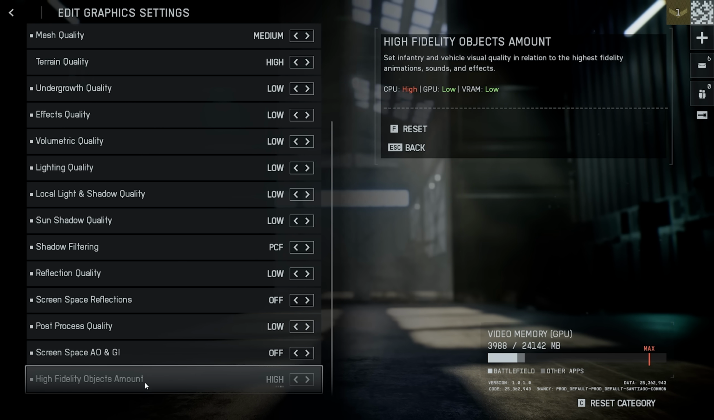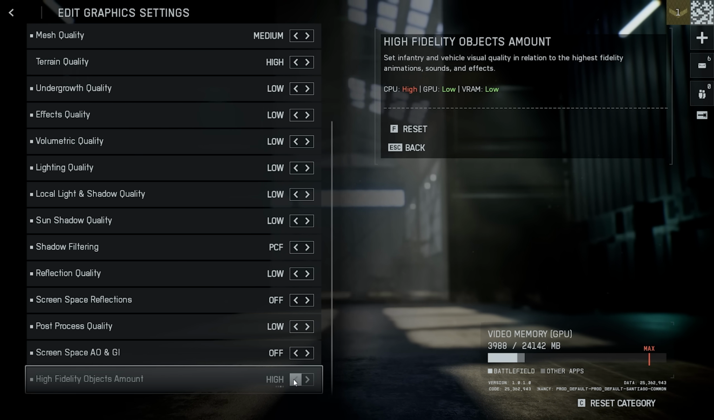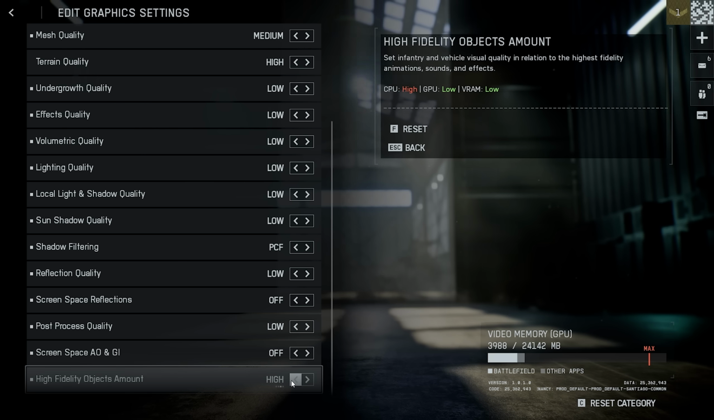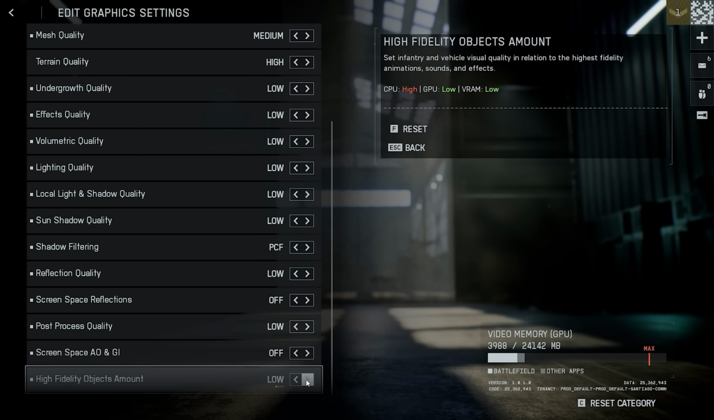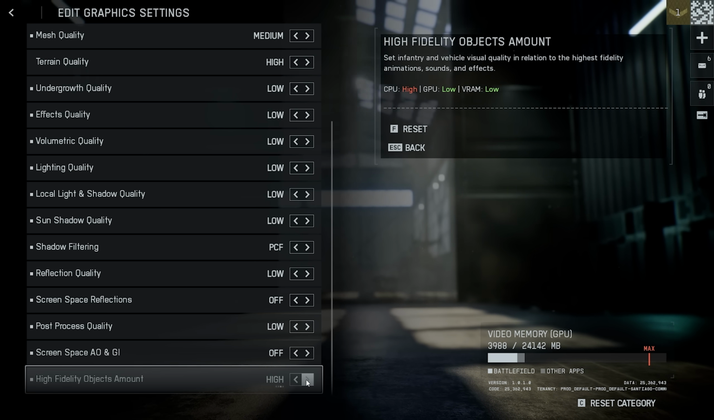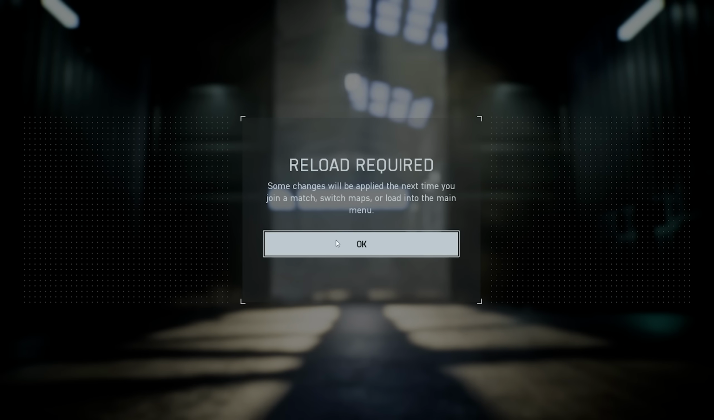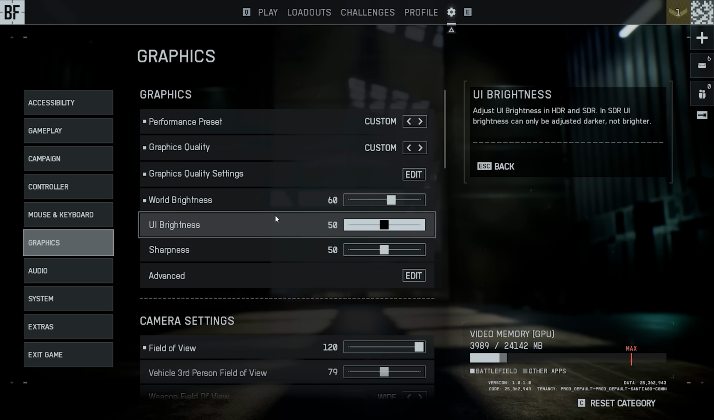Now, high fidelity object amount. This one basically impacts how nice and fancy the animations and sounds are of infantry and vehicles. For me personally, for the immersion, I can keep it on my PC on high. If you struggle with CPU a lot, just put it completely on low. The difference is not that huge that you should sacrifice a ton of FPS for having nice animations. But that's basically it. We're gonna go back. It's gonna tell you a reload is required whenever you go into the next game.